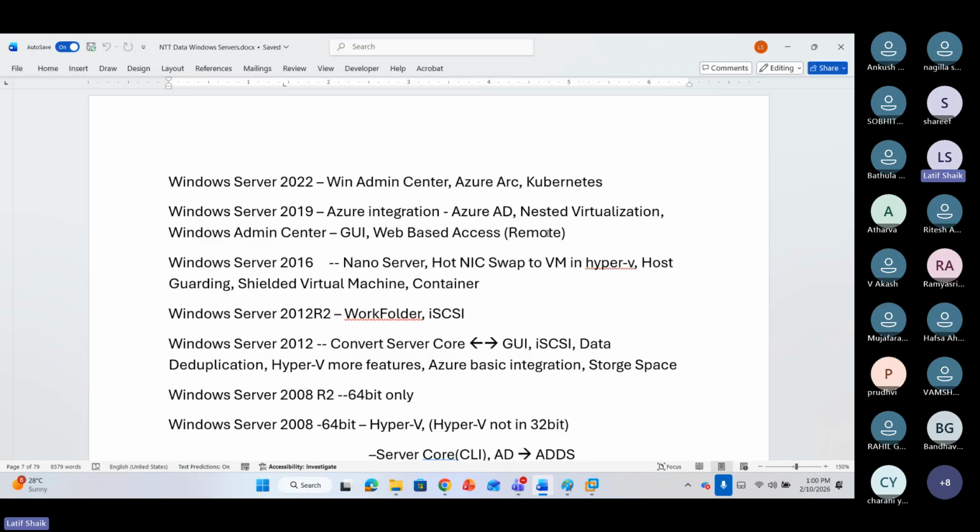Nested virtualization is also possible with the 2019. In 2012, yes, same Windows Admin Center. Azure Arc is mainly for hybrid cloud purpose: on-premises Windows Server to Azure, Entra ID integrations, Kubernetes containerization with the 2019 it is there. But I didn't tell you what is Nano Server.